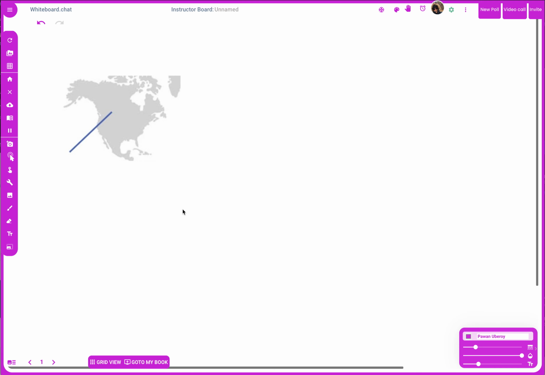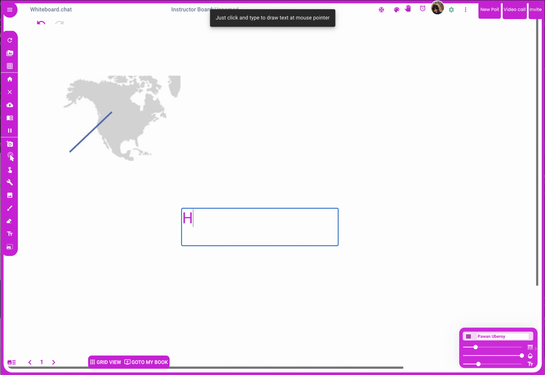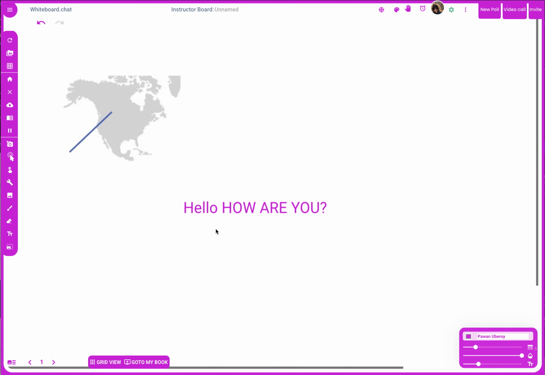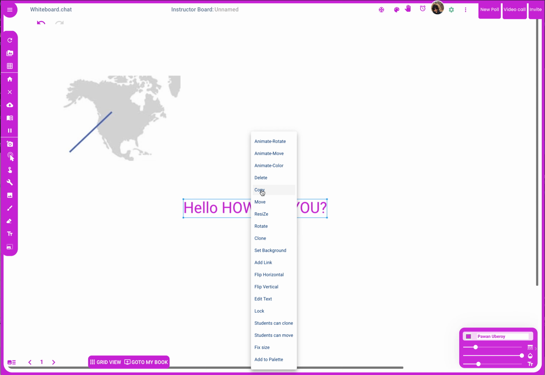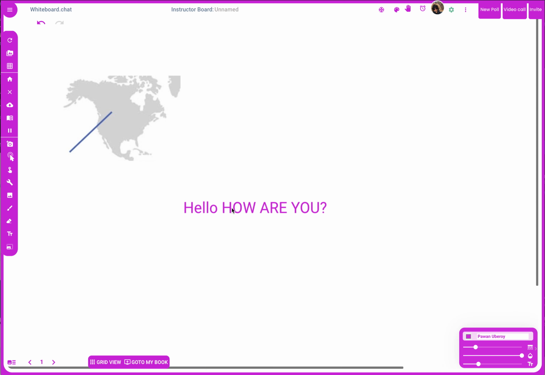The copy tool also works for any other things. If you have any objects, sentences, you can just highlight it. Either you can use the select tool, select copy from here, or just use the copy keystroke.